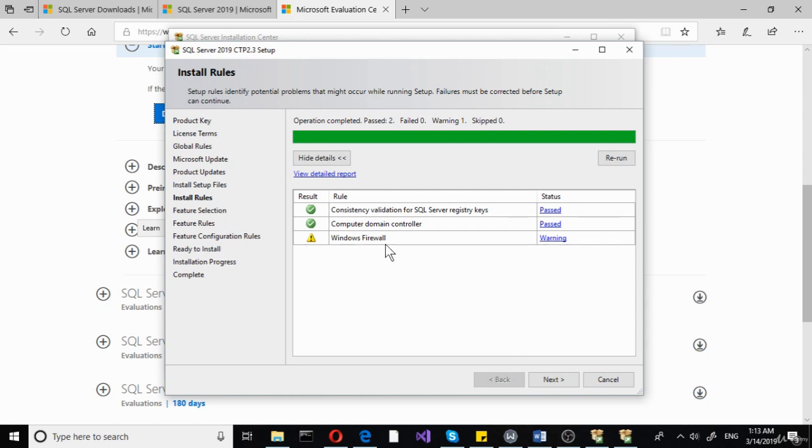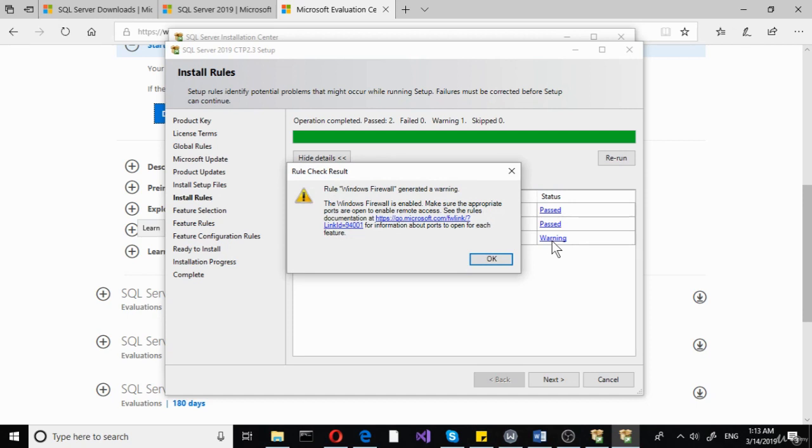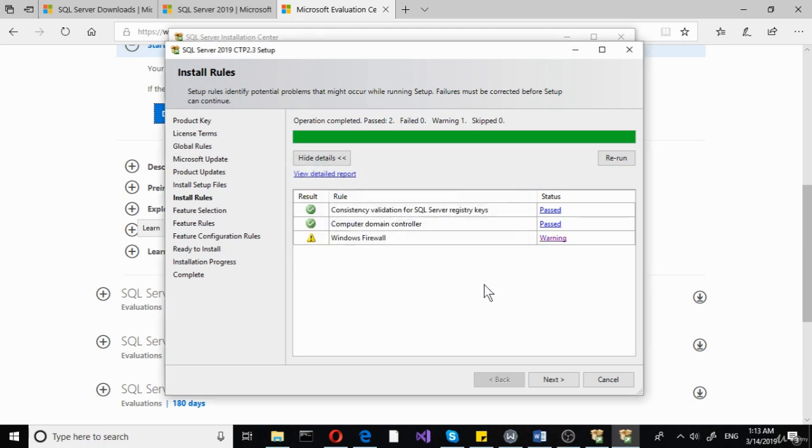So we have Windows Firewall. Let's see the warning. It's quite common. As you can see, rule Windows Firewall generated a warning. Now, what that means is basically the firewall prevents access to your ports. So you have incoming and outgoing, and the firewall prevents access to those ports.